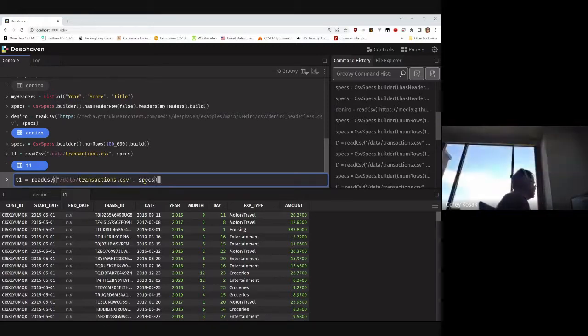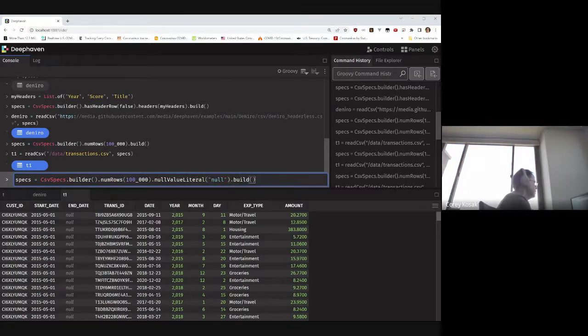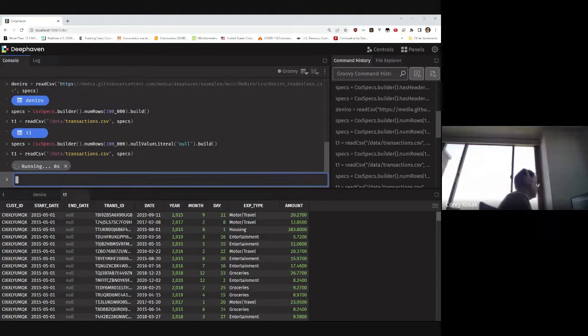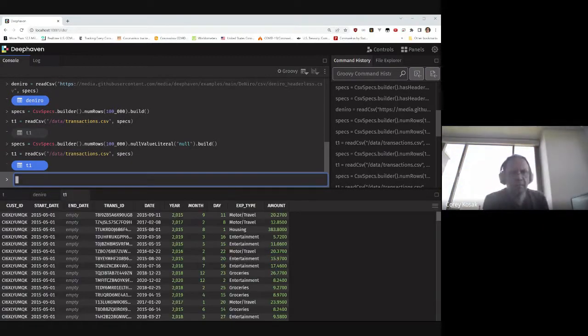And so I'll do that, null value literal, like that. And by the way, this is the released version of Deephaven. The new name of that parameter is null value literals, because we can specify more than one in case there are a few different representations in the same file. And then if I were to read the same file, I'm actually not sure why that's coming up as empty. I think there might be a translation somewhere that's turning nulls into the empty string. I'm a little iffy on why that's happening.